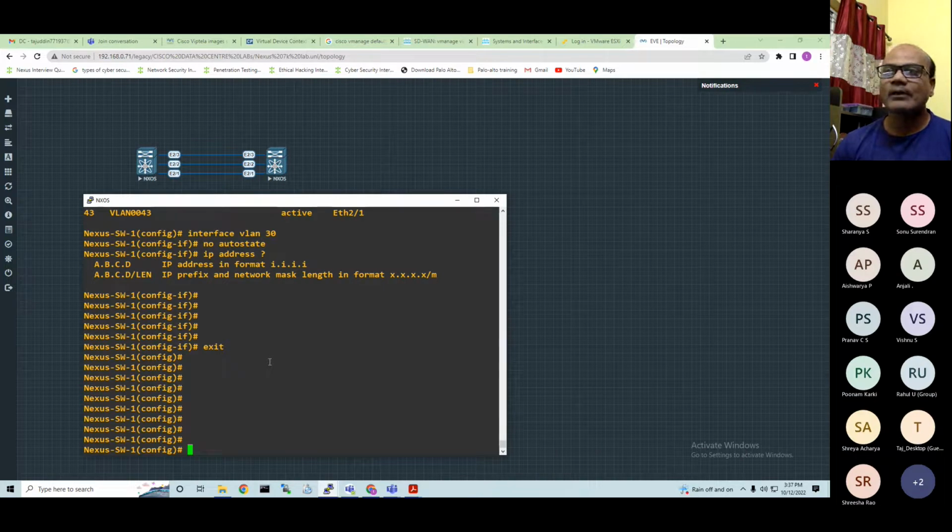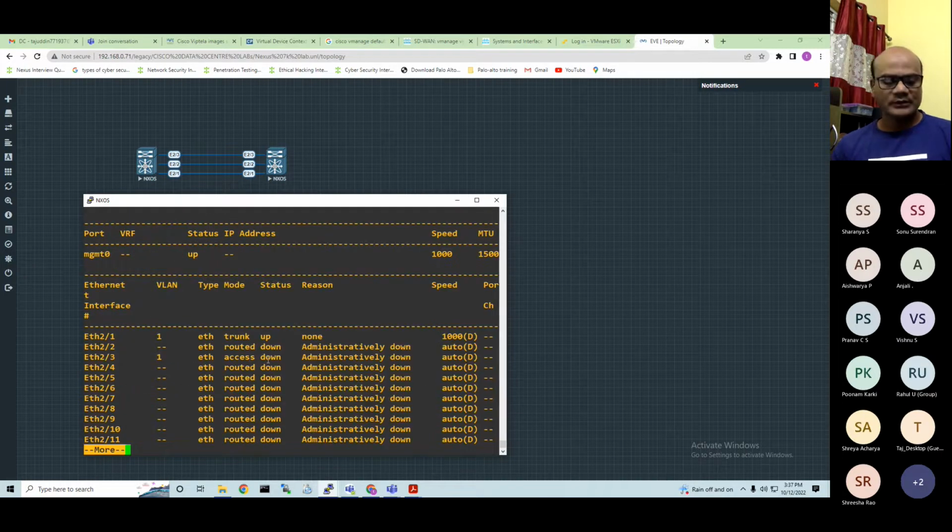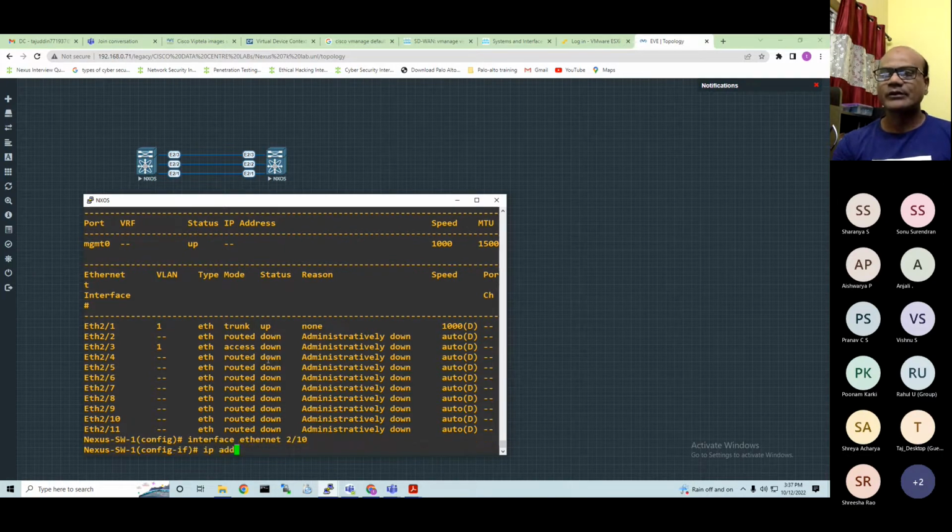Then only I will be able to do the connections. What I will do is show you how to give the IP address. Same thing, how we can give the IP address. You can see, let me show you one IP address. Show interface. Let me give 2/10. Just go to interface Ethernet 2/10. So we can give the IP address.